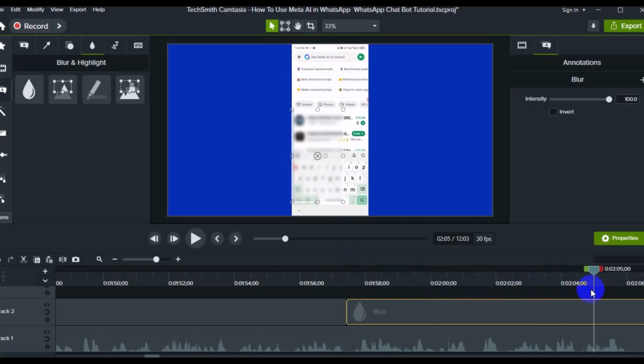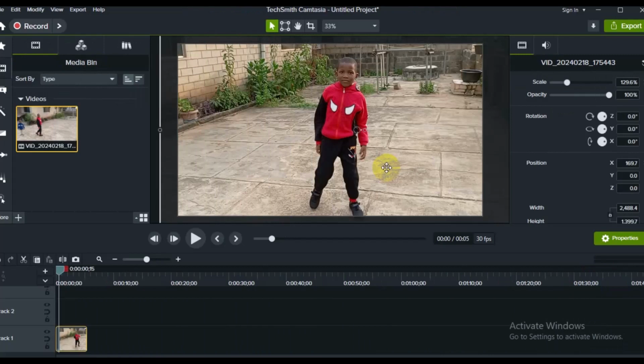So this is one of the example simple ways to blur part of a video in Camtasia. So let's check out the second way by which you can blur part of a video in Camtasia. Welcome back to another example on how to blur a part of video in Camtasia.